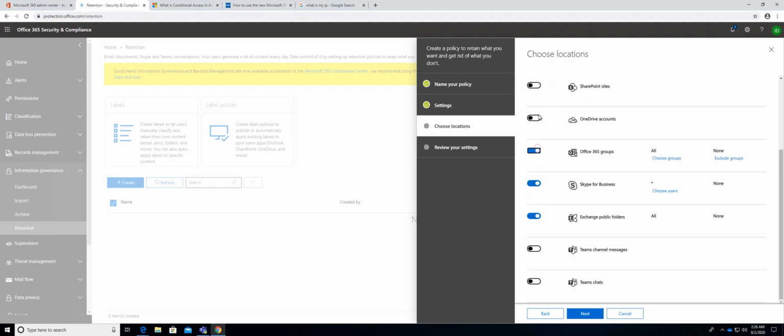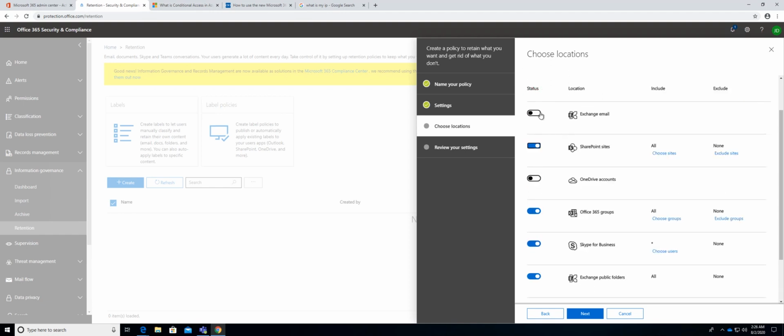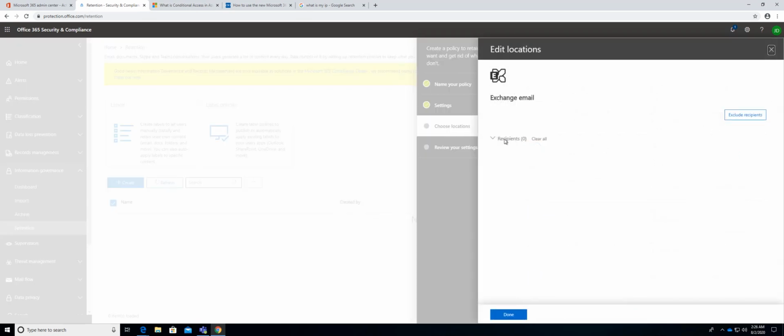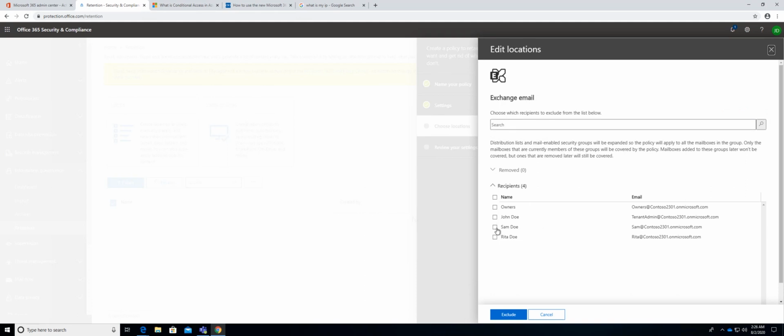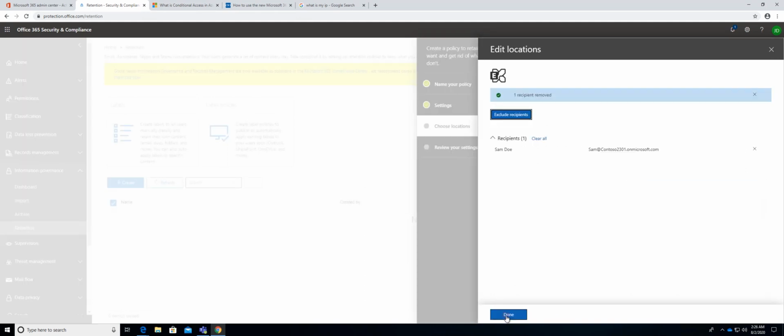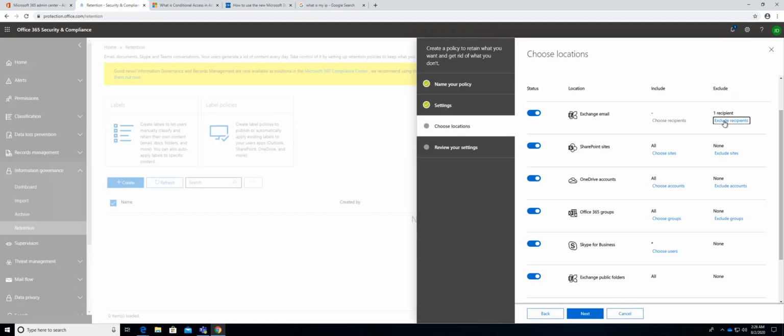So, yeah, this is the data which you want to preserve. Now what you want to do is, who do you want to include? All? Yeah, all the Exchange mailboxes. But Sam doesn't want his data to be preserved. So you say, exclude recipient, Sam. So everybody's data except Sam's data will be preserved.